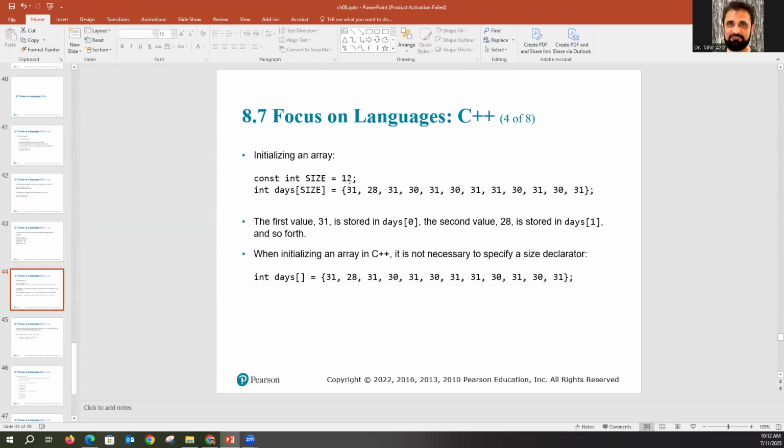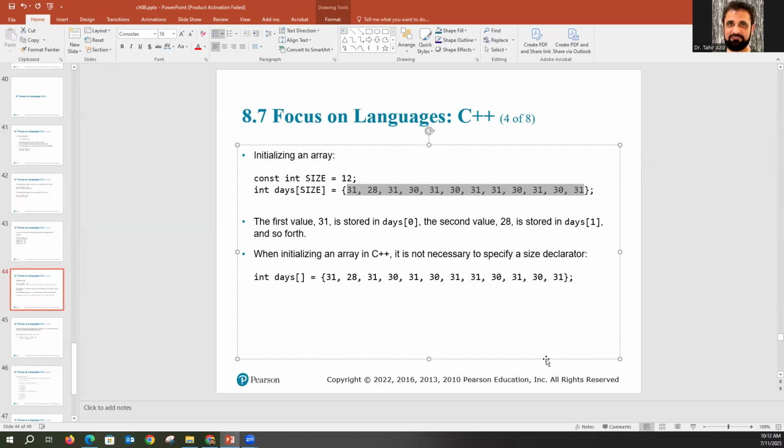So how do we initialize an array? Let's say size is 12. So there are 12 elements in days here. If you know the initial values, which is probably not possible most of the time, you can assign them. Usually the values will be given by the user, or read from a file or a database or some kind of sensor or other device. But assuming you already know the values, you can assign them in curly braces and end with a semicolon. That's one way, but most probably you will not be doing such a thing. The first value 31 is stored in day 0 right there. The second value 28 is stored in day 1 right there.